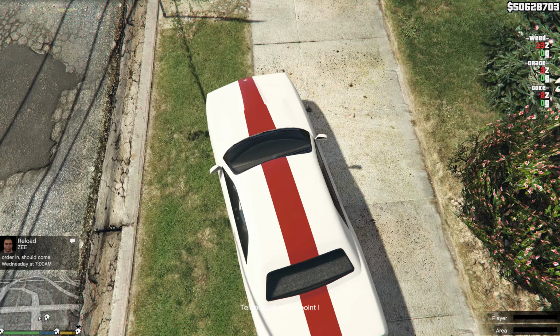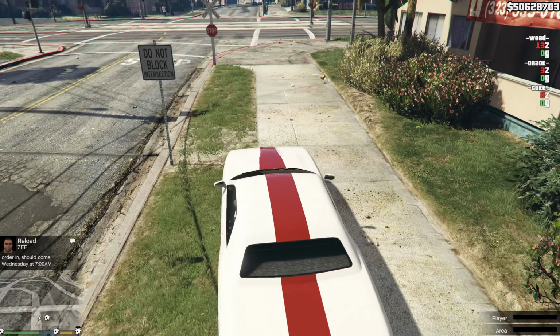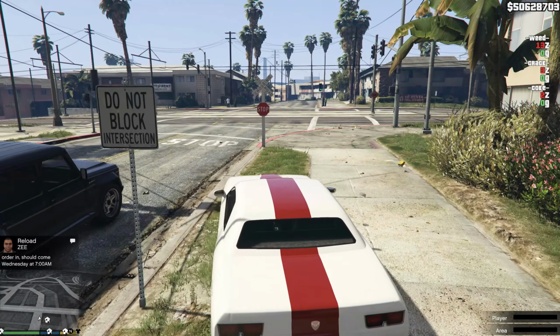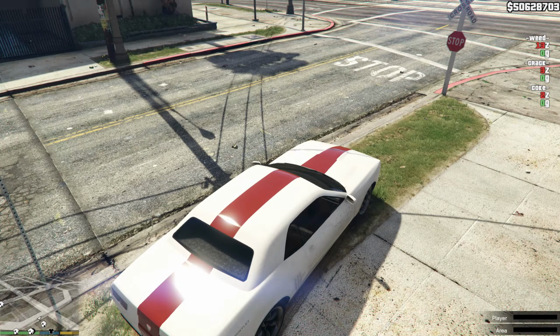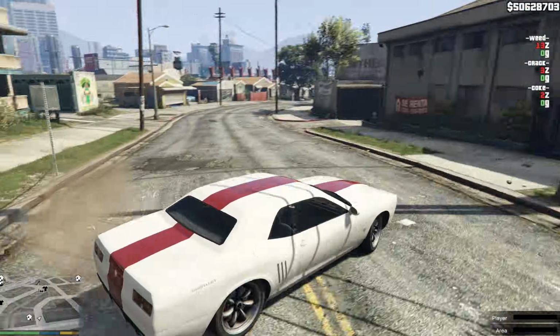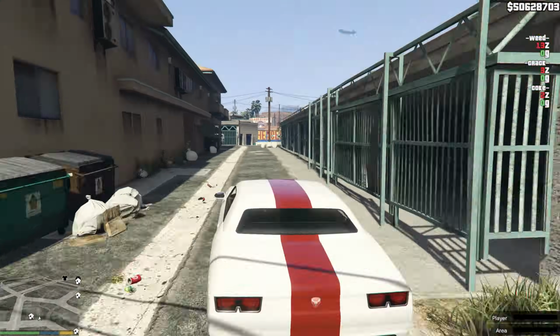If you look above the mini map, there's a message from Z saying order in. Should come Wednesday at 7 a.m. Okay, so he'll be letting you know periodically throughout the day that he'll be getting orders, and he'll let you know when the new orders have been received, just in case you need to re-up on your drugs. All right, so pay attention to those notifications and make sure you don't run out of drugs.